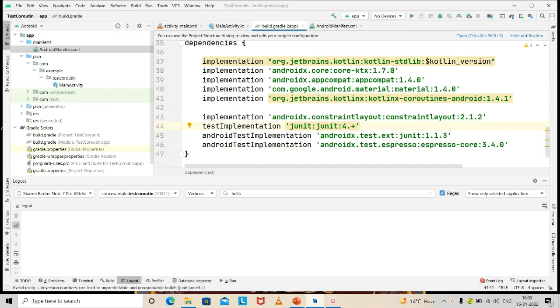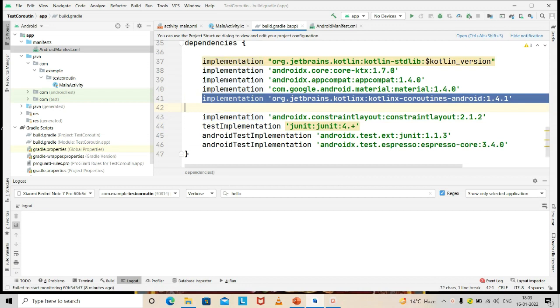Okay, so let's discuss it in a practical session. Here, first you go with the implementation, that is the most important. You can use org.jetbrains.kotlinx:kotlinx-coroutines-android:1.4.1. That is the most important thing whenever you start work on coroutines. As we were working with RxJava, we needed this implementation for RxJava, but here we are working with coroutines, so the same.